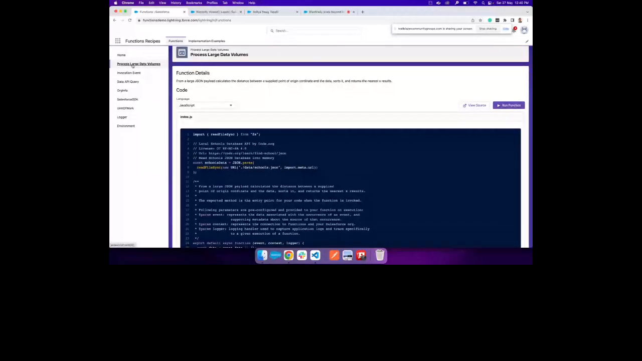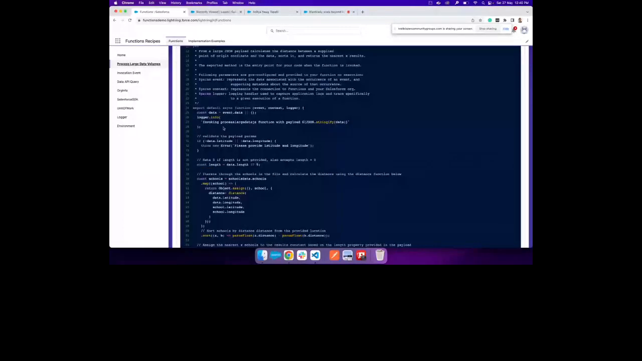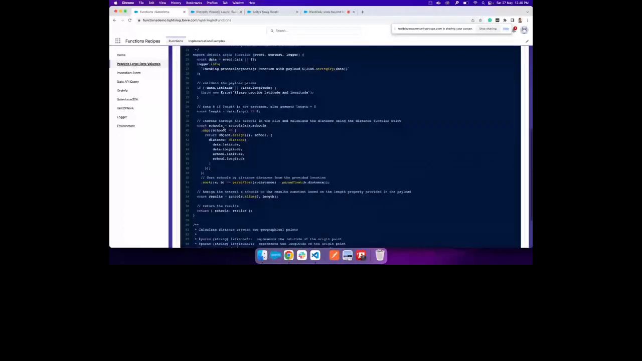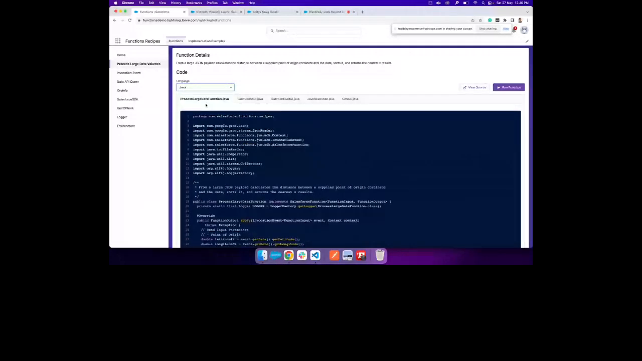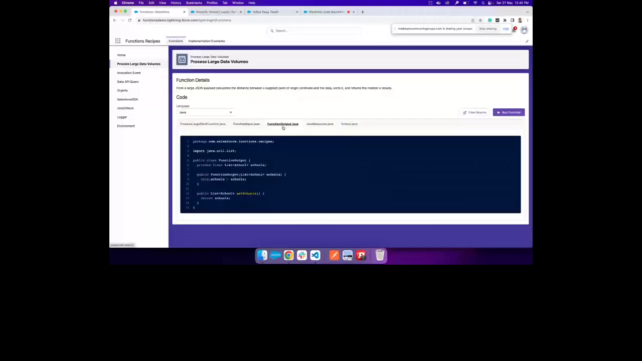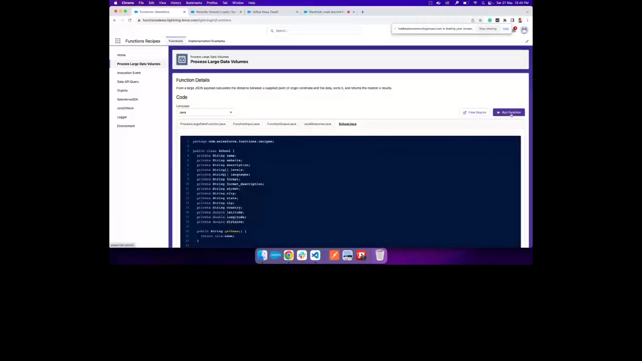Let's say there is this recipe for processing large data volumes. This is how a function that processes large data volumes typically looks like in JavaScript. And if you want a Java version of it, all the different files that are available is shown to you in the user interface. And from here, you can run the function as well.